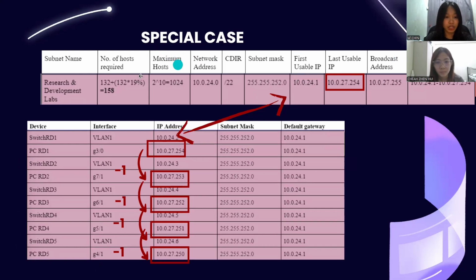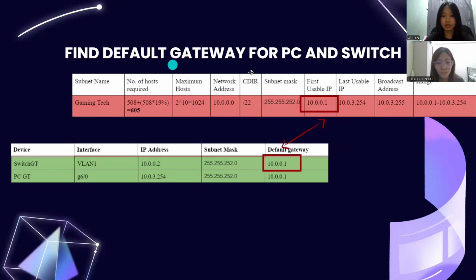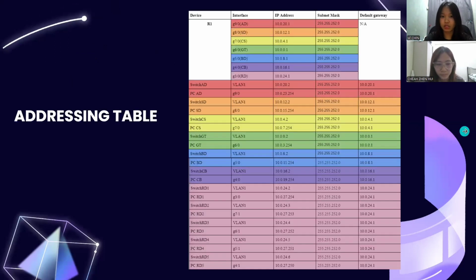To find the PC, we need to use the last usable IP. There will be a special case for research and development labs. The first PC will use the last usable IP, and the next PC will need to subtract 1 from the previous PC's IP address. To find the default gateway for the PC and switch, we need to use the first usable IP. This will be the default gateway for the PC and switch. So this is the addressing table.